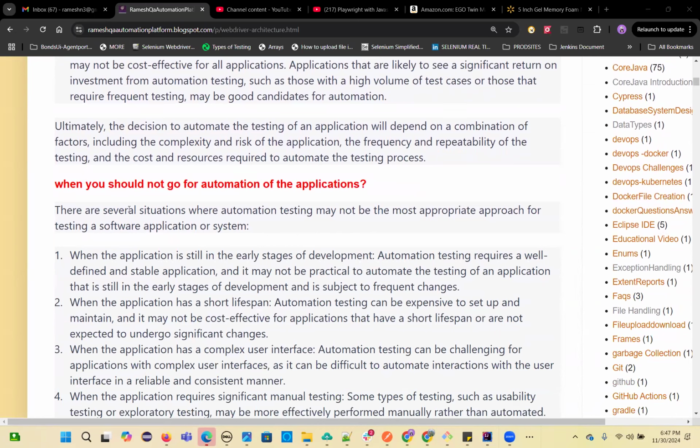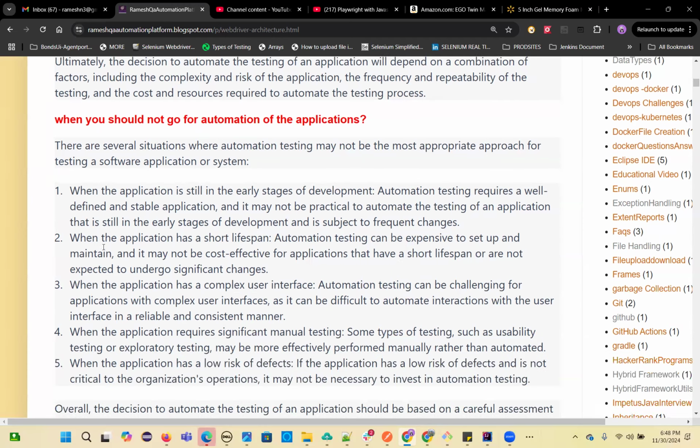So when should you not go for automation? Sometimes automation is not required. When the application is in the early stages of development, it's not ideal for automation testing, because the application should be stable, and only then can you automate the scenarios. Otherwise, it's not possible. If you do that, your tests keep failing. That's why the application should be stable first. If it is not stable, you cannot automate it.